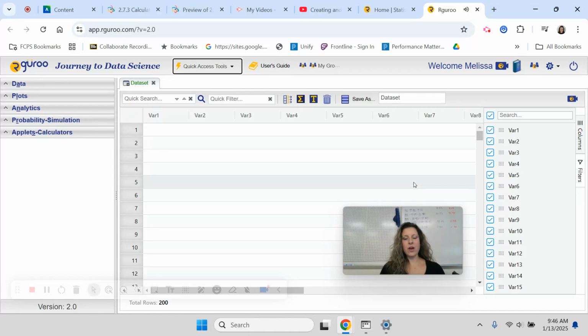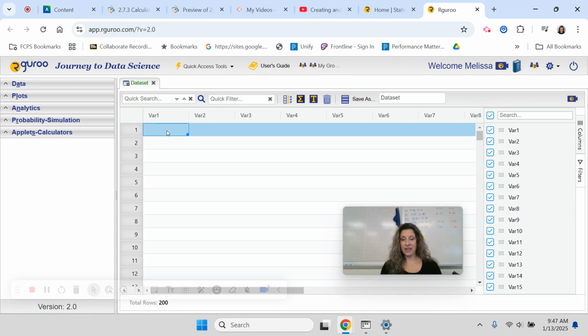All right, guys, in this video, I'm going to demonstrate how to import a data set without importing a repository or a data set from a repository. So when you log into Rguroo and you're on the landing page, there's already a blank data set available for your use. So I'm just going to go ahead and use the one that's there. I just logged in, and I can just click inside the first cell and literally start typing the numbers that I need for the data set.